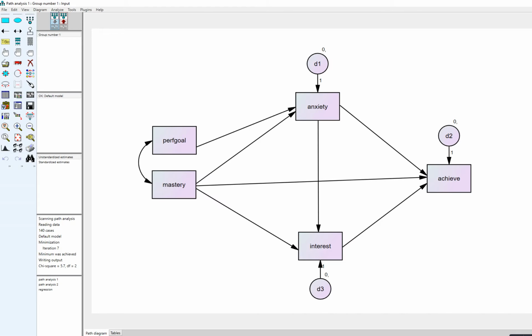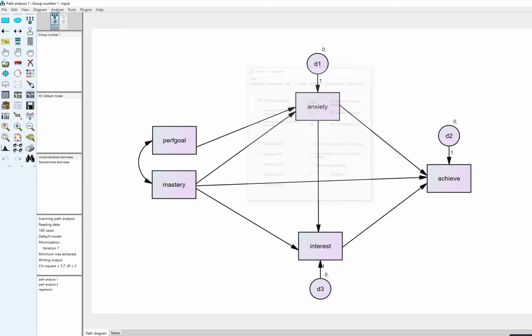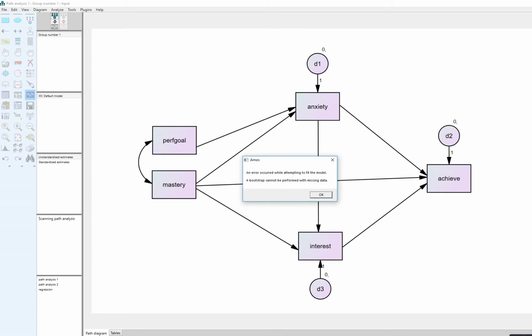So that's all good. But if I want to test those for statistical significance, if I had complete data, then I could go under Bootstrap and perform a bootstrap. I'll do 2,000 samples and a bias-corrected confidence interval. Now the problem is that when I do this, I get an error message that says a bootstrap cannot be performed with missing data. So there's our problem. If I want to test the indirect effects that I've just computed, I can't do that using the bootstrapping facility in AMOS.